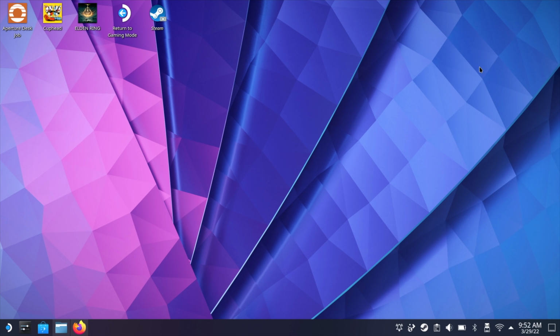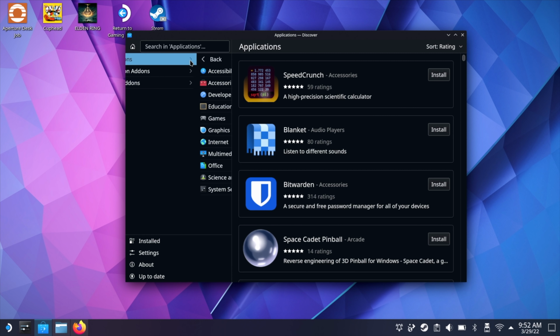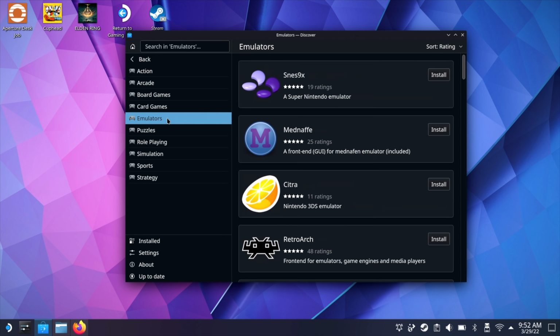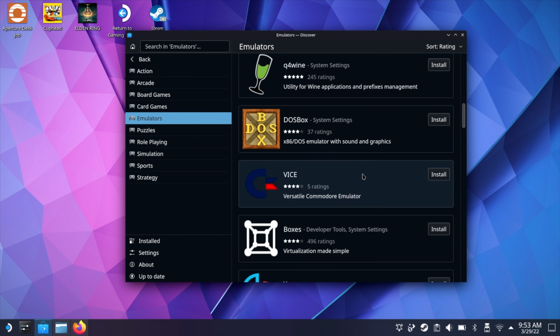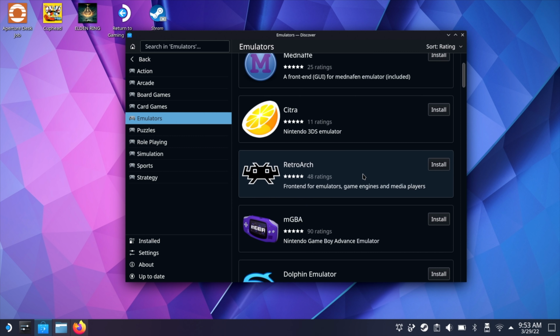So the very first thing we need to do is download the emulators we're going to use. We're going to head to the Discover Software Center, and from here, we're going to go to Applications, Games, Emulators. Basically, everything we need is listed here. We can install it directly. And like I mentioned, some of these do require special setup, but we're just going to go with some basics.